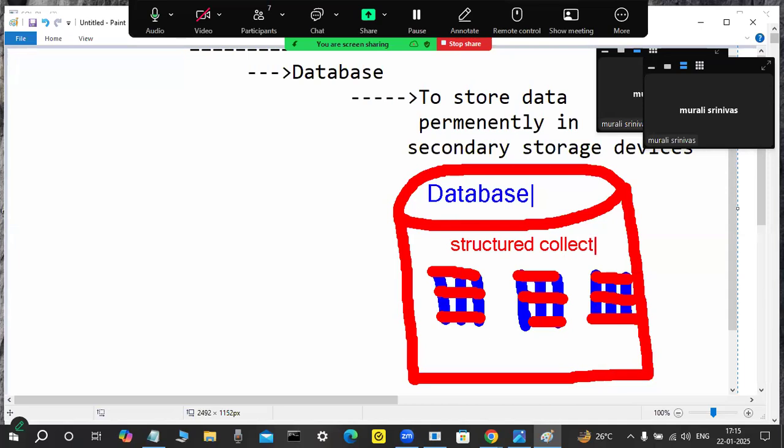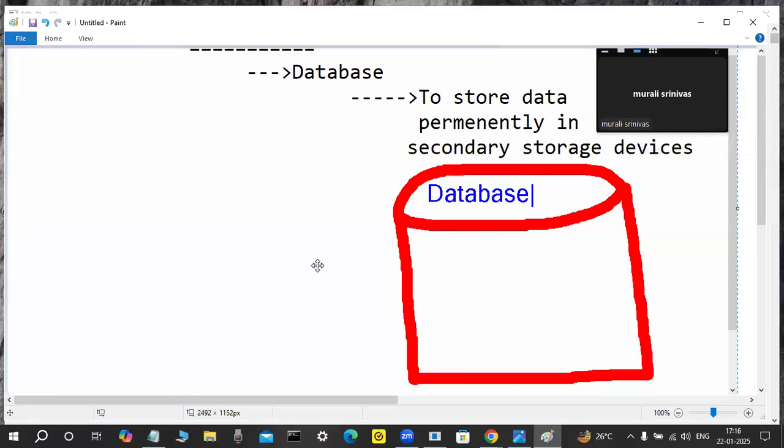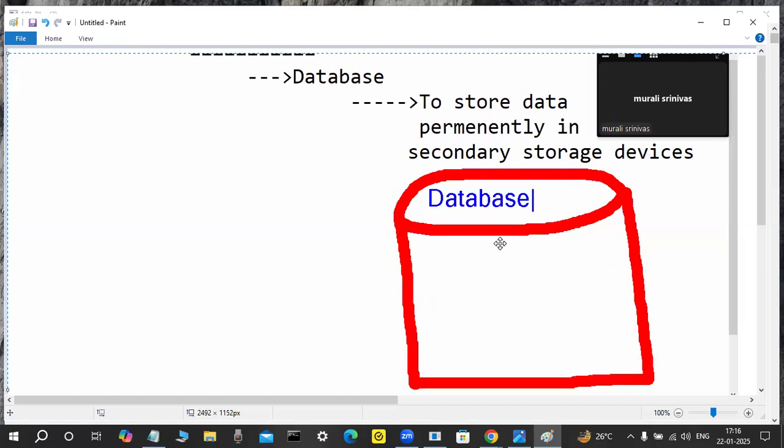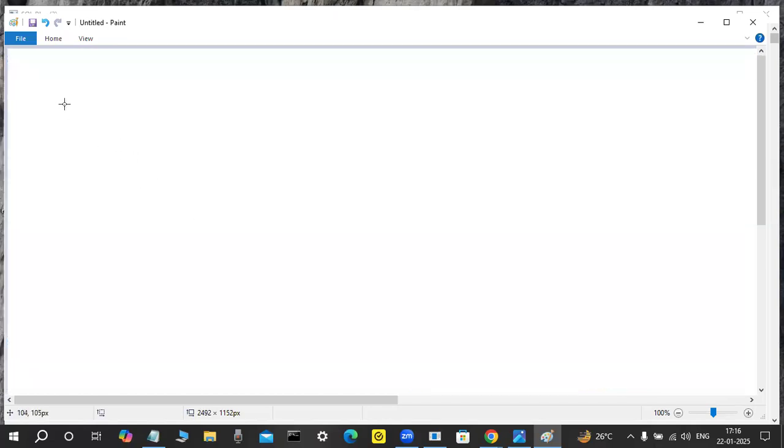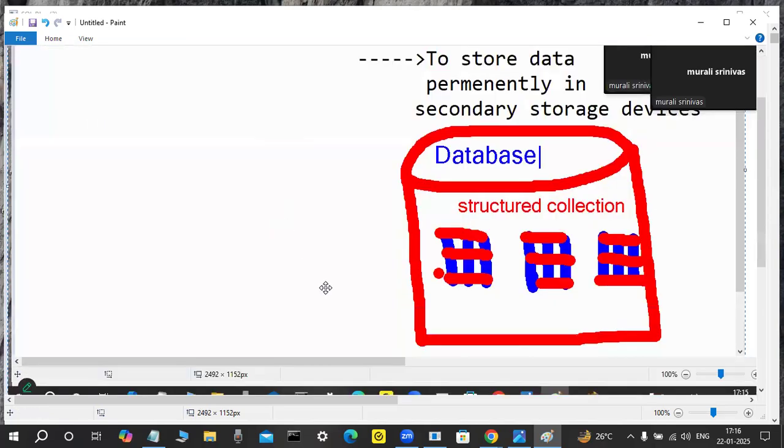Structured collection of data. Now check it out. Is this really correct or not? We are checking for one minute only. Now observe it here. This is a structured collection of data. Now observe the screen.